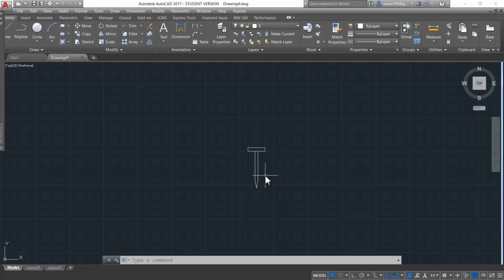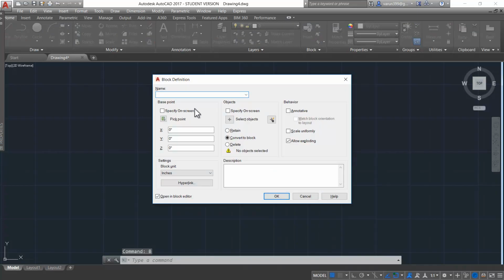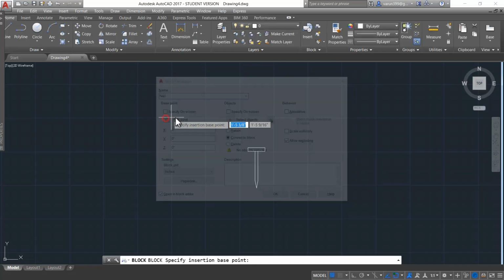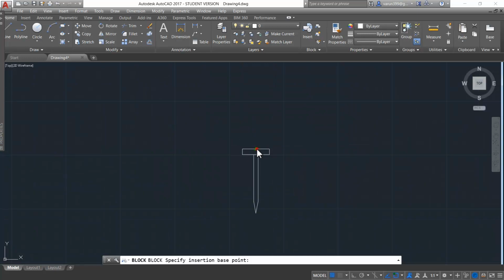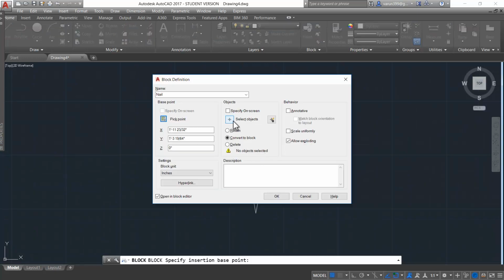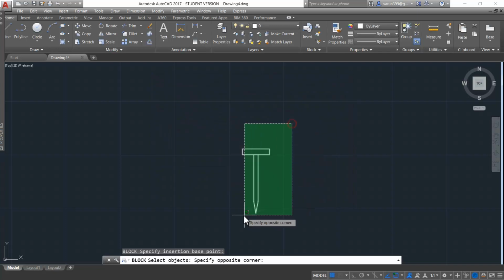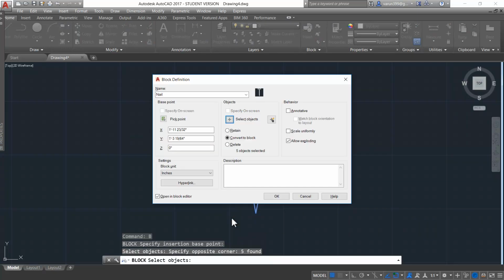Now after completing my design, let me create this as a block. So for that, let us type B and press enter. For the name, I will put nail. Correct. For the base point, I will go for pick point and pick this midpoint as the base point. Correct. The next one is to select the objects. Let me select the entire drawing as an object and press enter.